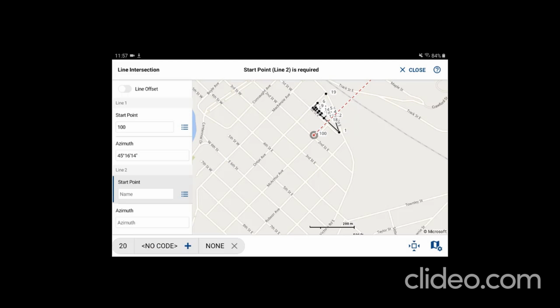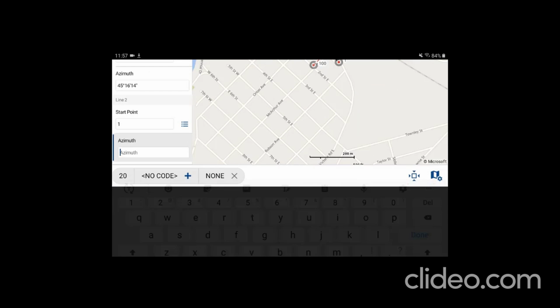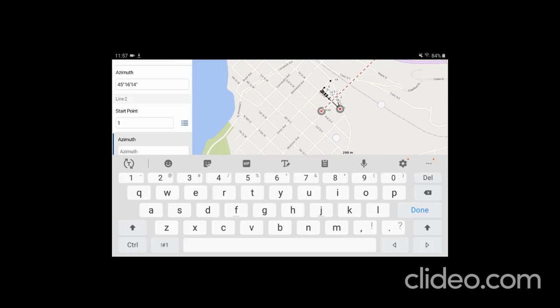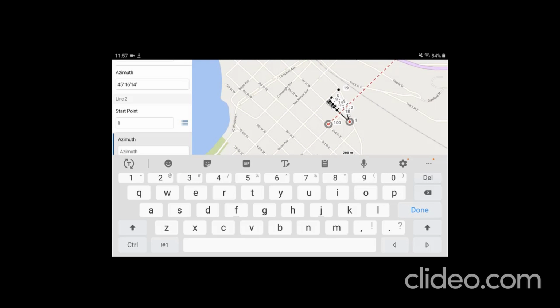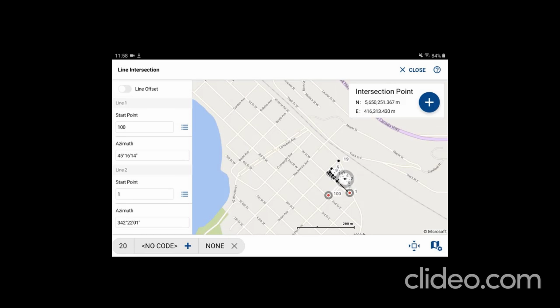And if I select on point number 1 for line number 2 starting point, and I'll just zoom out here, and the second direction that I want to input is 1.19, and you'll notice that once I input that second point, it does update again to show the intersection between the two lines, and then once I hit done, it updates and shows the calculated intersection point.